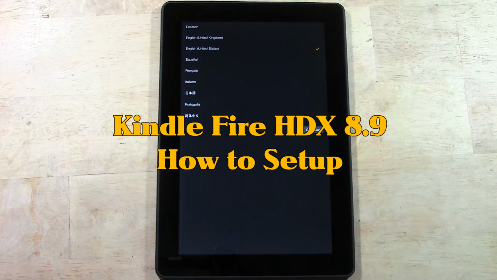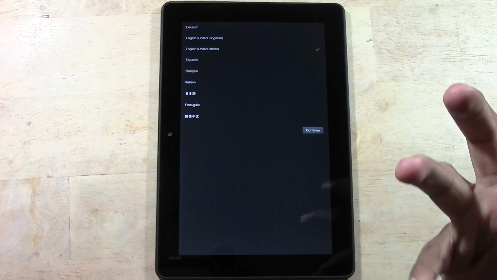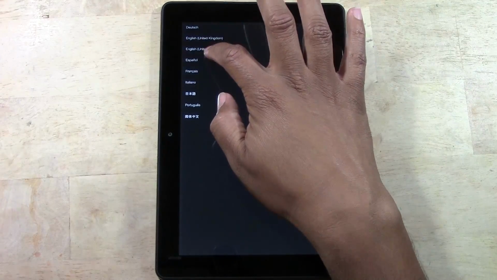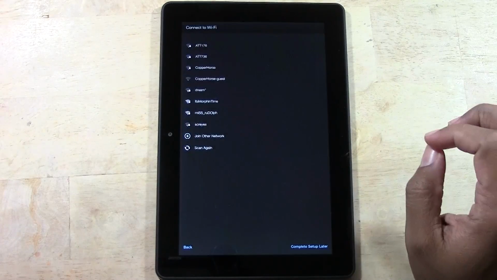This goes for the Kindle Fire HDX and the Kindle Fire HDX 8.9 inch. So let's go ahead and jump right in. The first thing it's going to ask you is to choose a language. So I'm going to tap on English, United States, and then I'm going to hit continue.